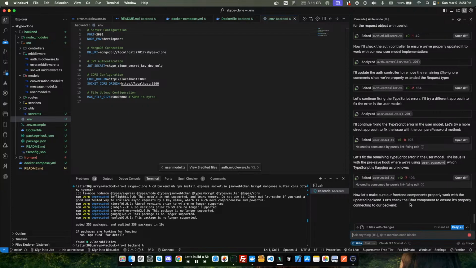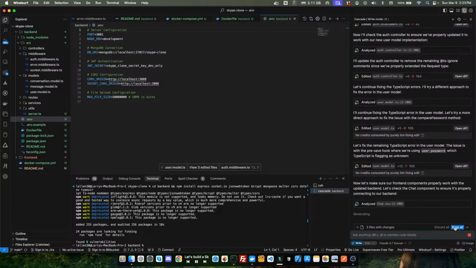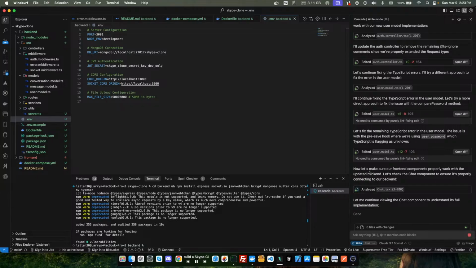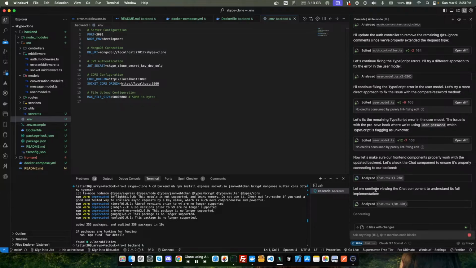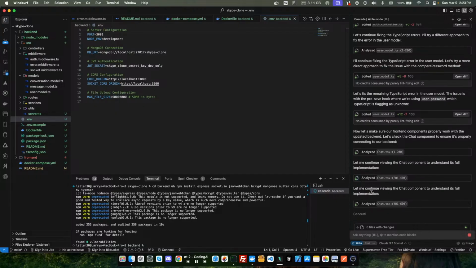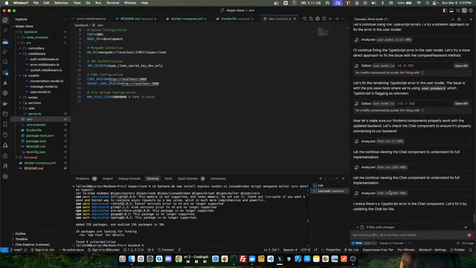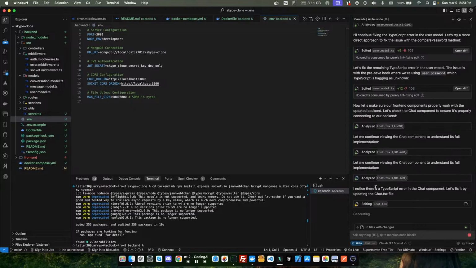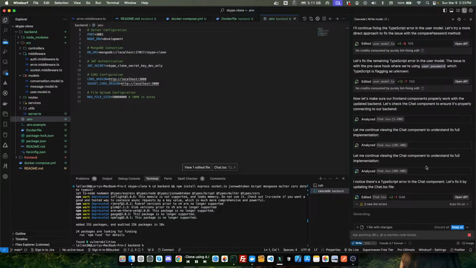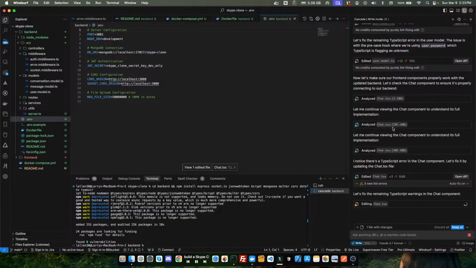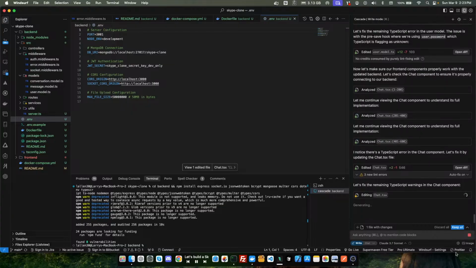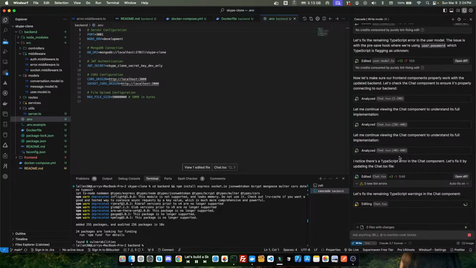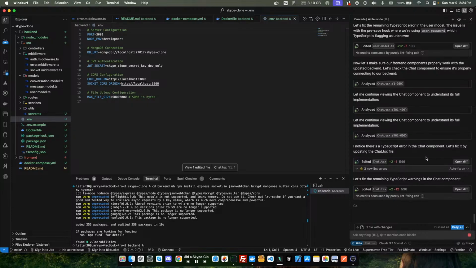So that's good. This is great though. This implementation is really, really good. Okay. Continue viewing the chat component and understand the full implementation. And for memory reasons, it goes through different parts of it, which is just insane that it can do that. Hey, it found a TypeScript error. Surprise, surprise.